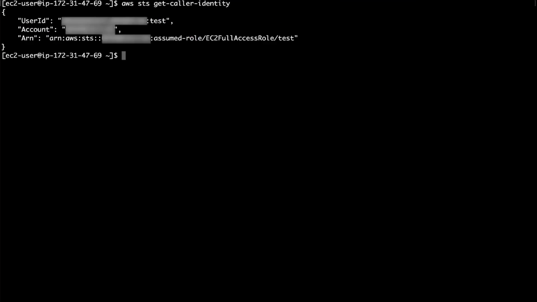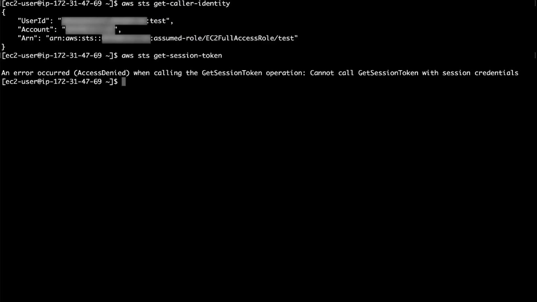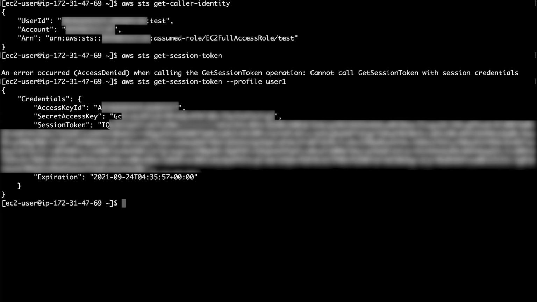In our third example, we have an access denied error when calling the GetSessionToken operation. This error message indicates that the GetSessionToken operation isn't supported by temporary credentials. However, if we run this command as an IAM user, then we get the temporary STS credentials.